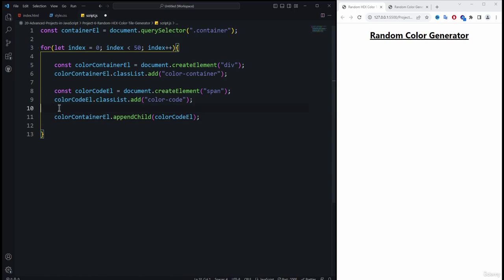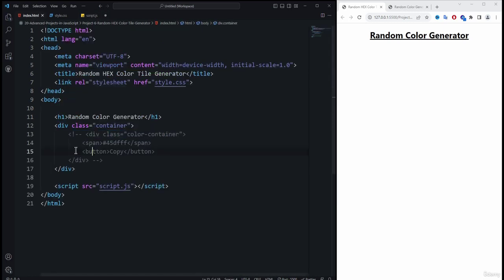Alright. So what have these 3 lines of code done? It's creating this span element, then we are setting the class to this span element, and then we are going to append that particular color code span element to the main color container element. Then we need to perform a similar thing with the button as well, because we want a button.